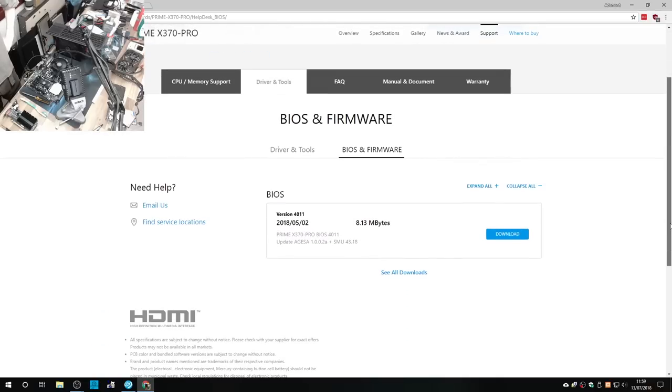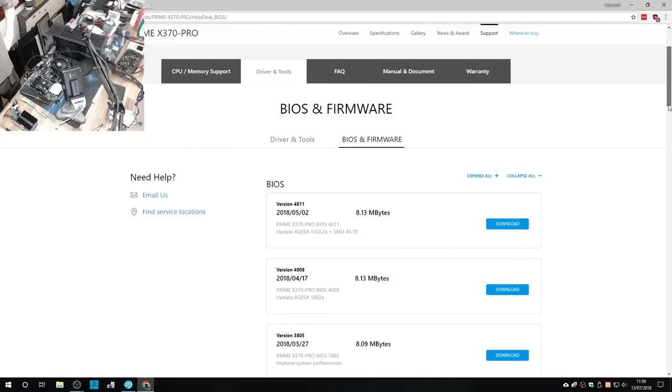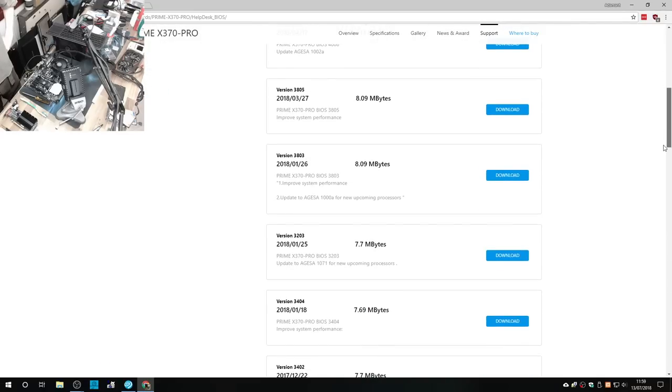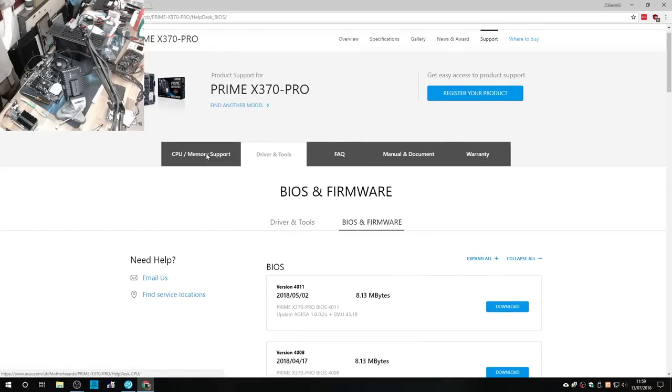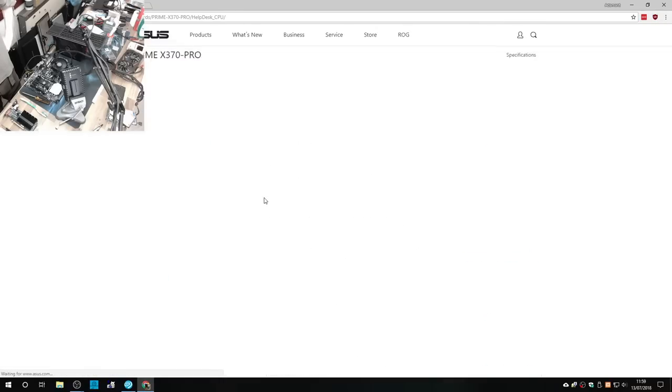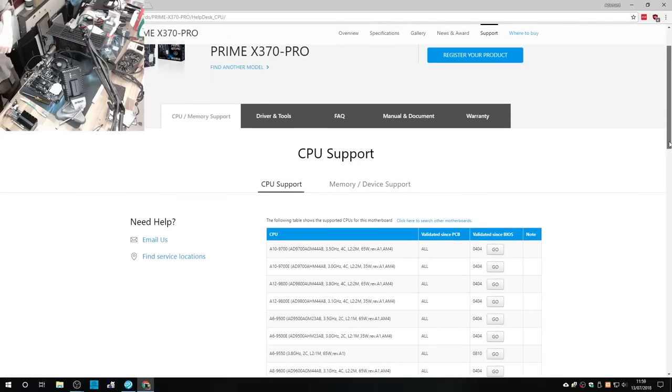What else have we got there just out of interest? See all downloads. So we were on 3203. So yeah, there's been quite a few BIOS updates to this. There we go. Version 3203: update for new upcoming processors. Uh-oh. That's interesting. That kind of suggests that this thing was already supposed to support it. Let's check the compatibility list. I'm going to try doing this anyway, but let's find out.